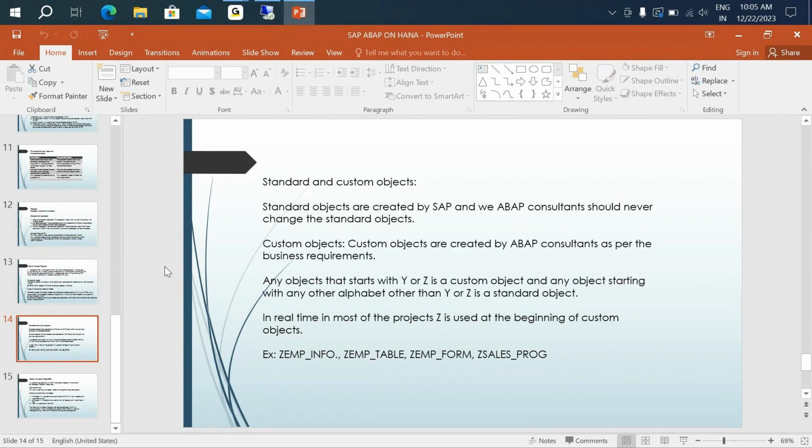Then how to identify whether the existing object is a standard object or a custom object? SAP has given flexibility to consultants to only use Z and Y. Only these two letters are allowed to ABAPers or to any SAP consultant to create objects in SAP. All the letters other than Y and Z, that is A to X, are reserved by SAP. These naming conventions are reserved by SAP. We should not create any object that is starting with A to X. We should only use Y or Z.